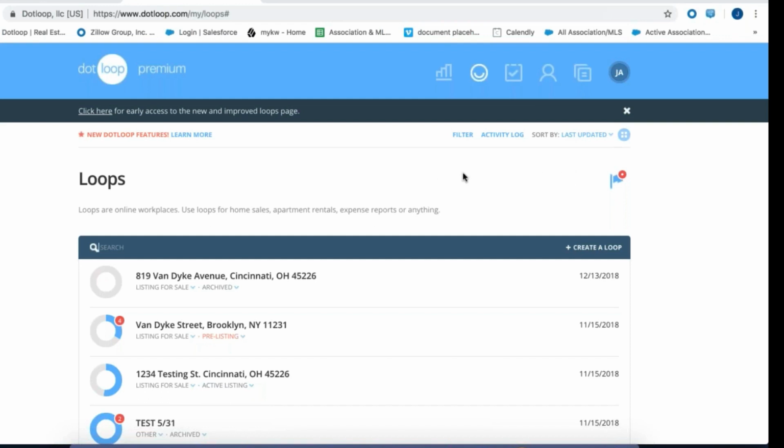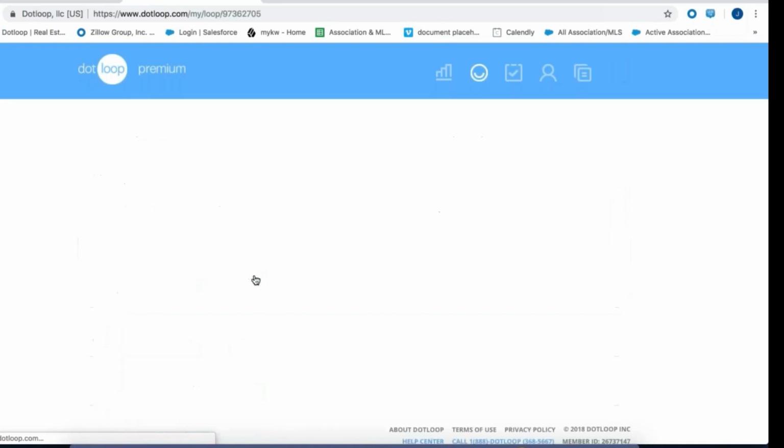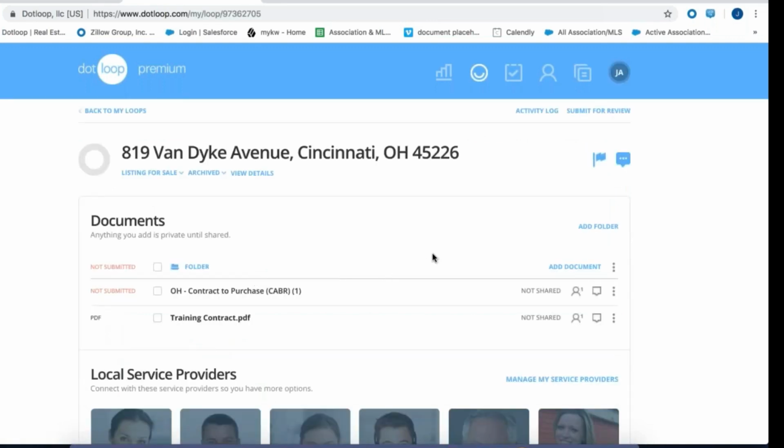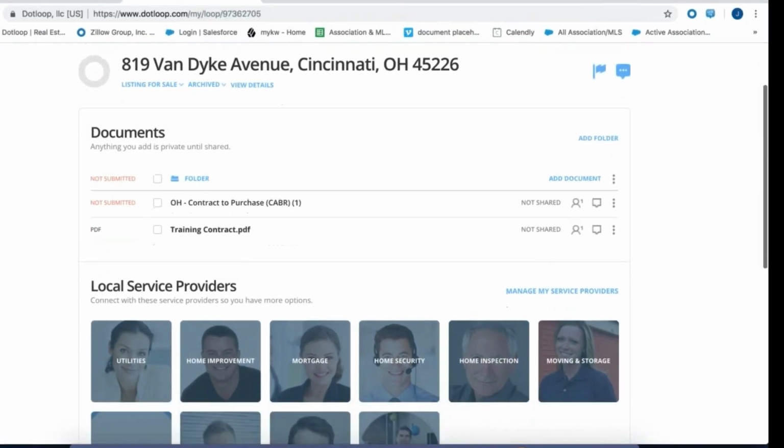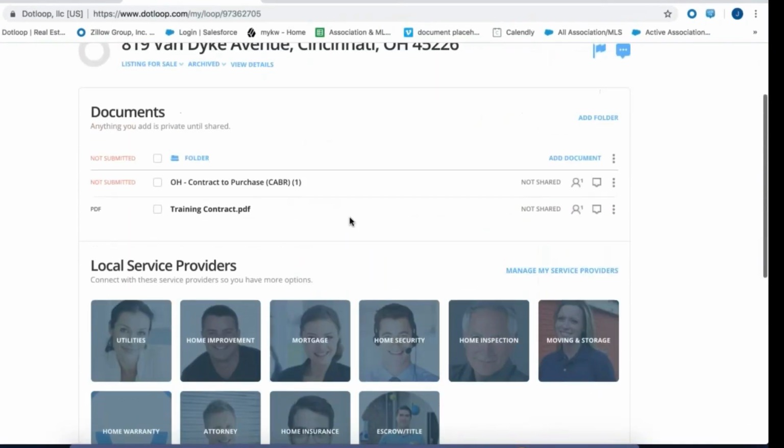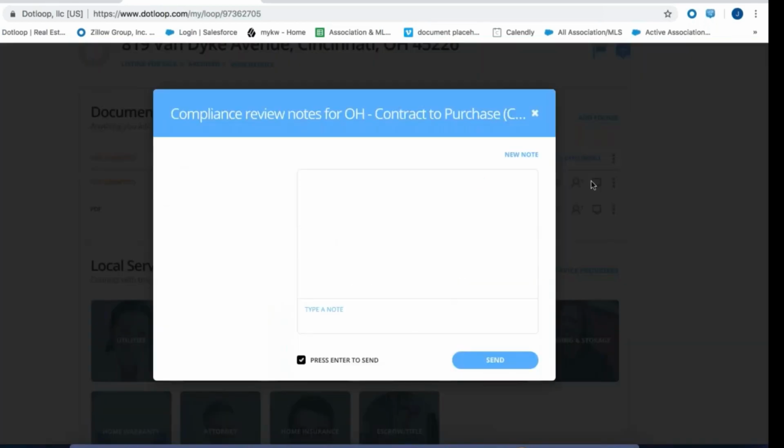So, messaging. I'm going to go into our loop that we used here, and I want to talk about messaging because I think this is something that can be really helpful. A couple tips here. Let's say you're in your loop and you have one of your documents that you need to message somebody in the loop about, say a specific admin, about this contract to purchase. What you can do is hover over the document, and to the right of "not shared" and the people icon, I can click on the notes here. And when I click on it, it's going to say compliance notes 4 in the document name.